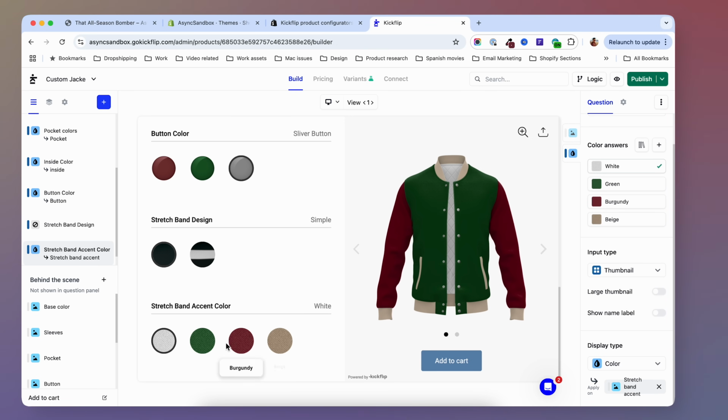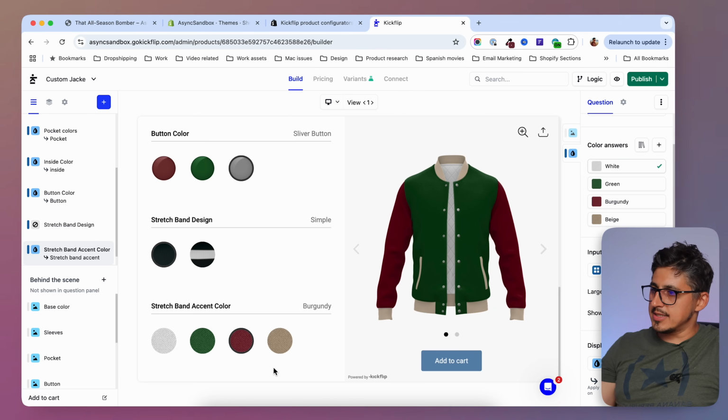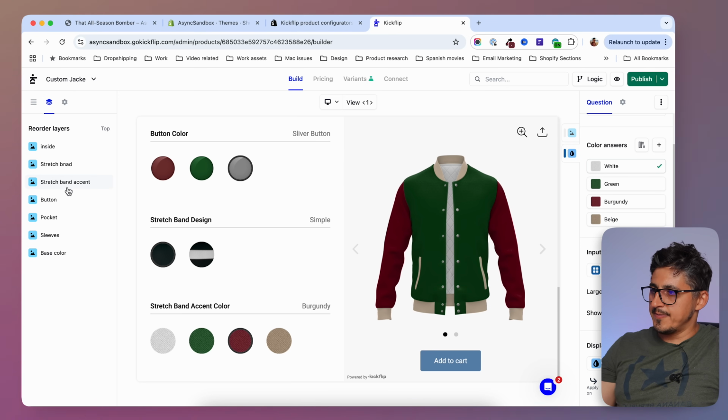And now if I go and I change the color, the accent should change on the jacket, but it doesn't. And I think that's because I've layered the images incorrectly. So if I go to layers here, I should see that this should be on top of the stretch band. So if I drag it like that, yeah, this was a problem. And now I have the accent band also changing colors.